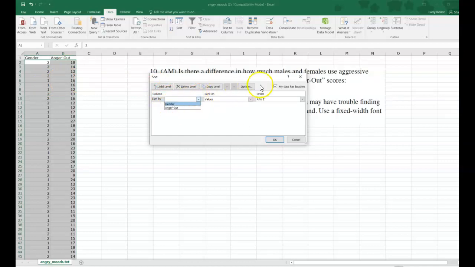For example, my data has a header, so I'm going to click on this to make sure that it knows, and then click on gender. So it will sort it on gender, and then I can add another level and say, all right, and then sort it on anger out. So I'm going to do it by gender, and then do anger out.